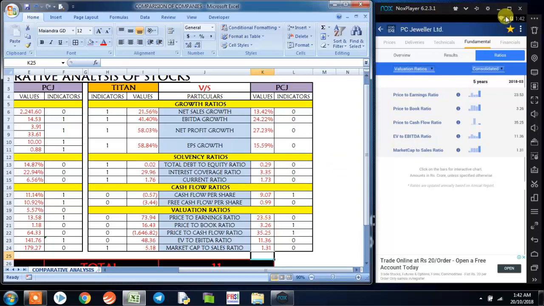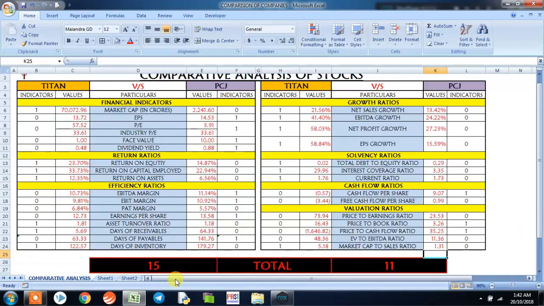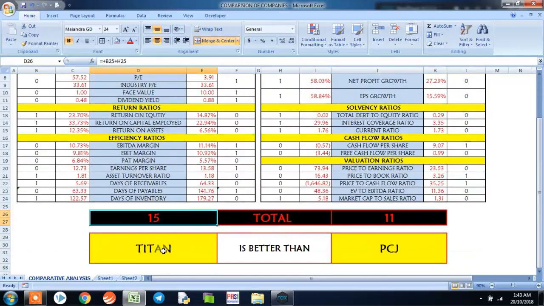So we are done with feeding the financial values of both the companies. Now let's see what the Excel program tells us. The overall score of Titan is 15, whereas the overall score of PCJ is 11. So we could see that Titan is better than PC Jewelers.